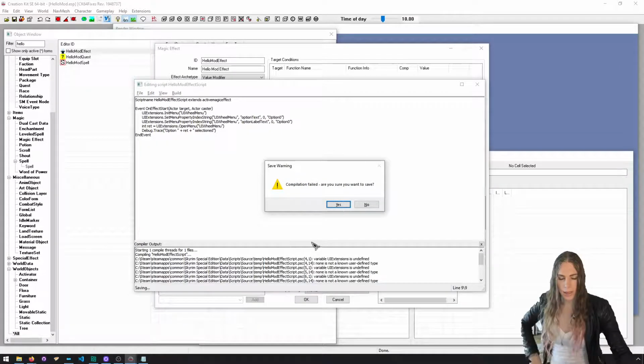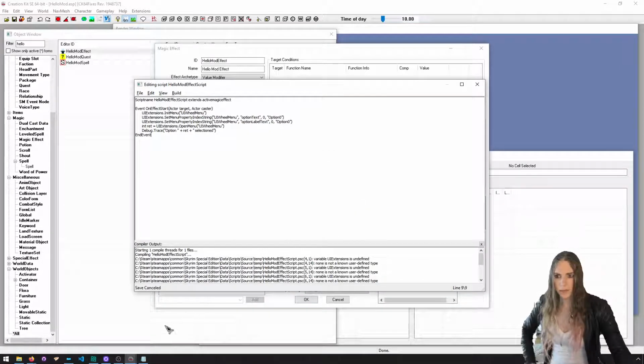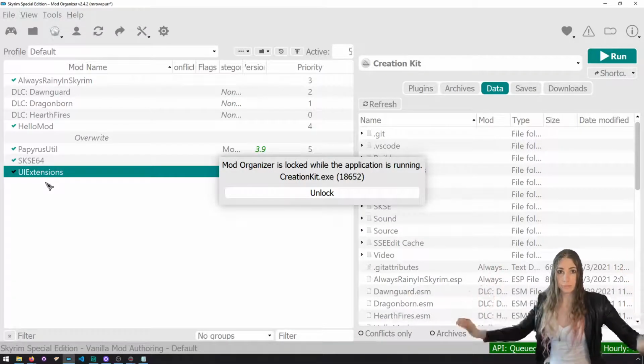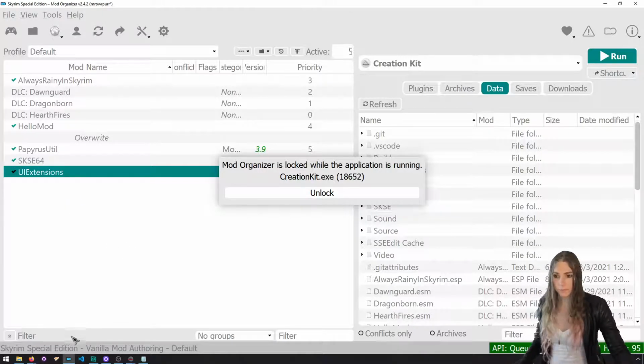It doesn't compile. It says UIExtensions is undefined. Well, if we go over here, we can see that it damn well is defined because we installed the mod, right? Now, this will work for users. So when people want to play a mod that has UIExtensions as a dependency, this will work. But if you want to write a mod that uses UIExtensions, it doesn't work. So let's see what's going on.